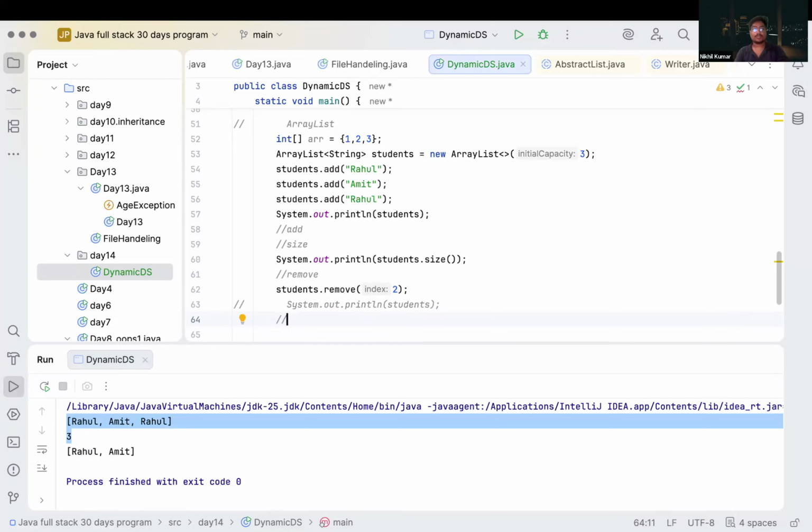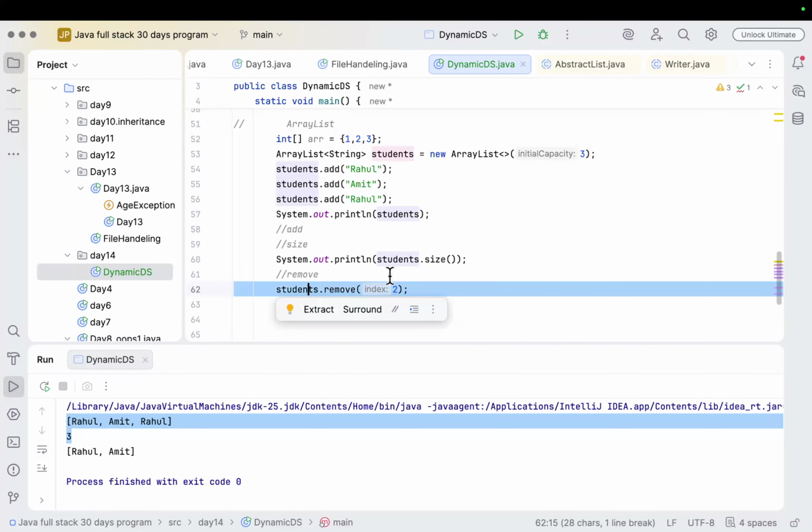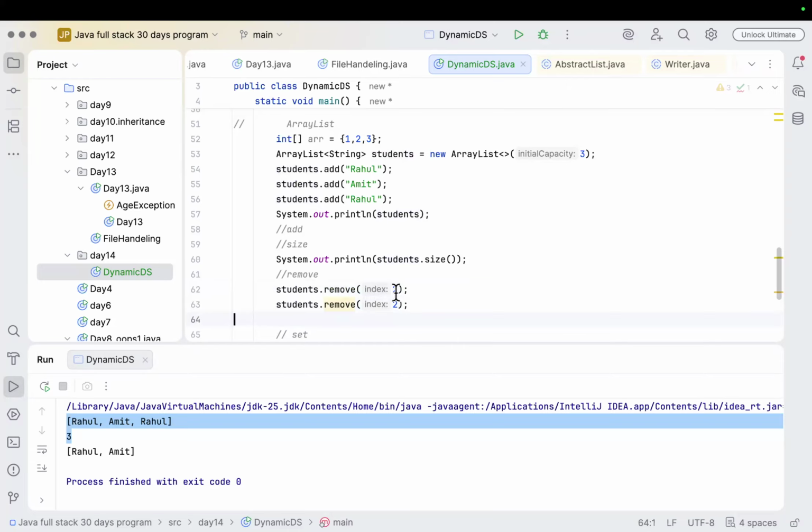Other than this, what else can we have? We have a method named set. What is the set method? It is used to insert our data at a given index. If we want to insert our data at a given index, what can we use? Set.